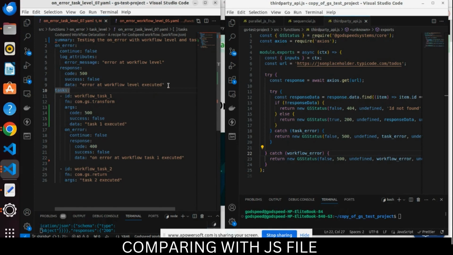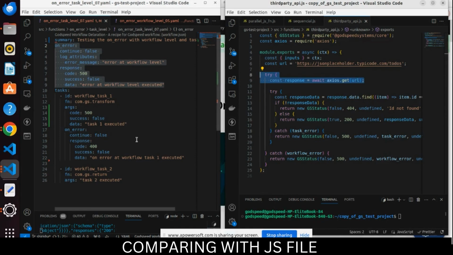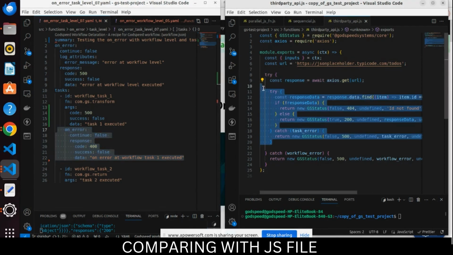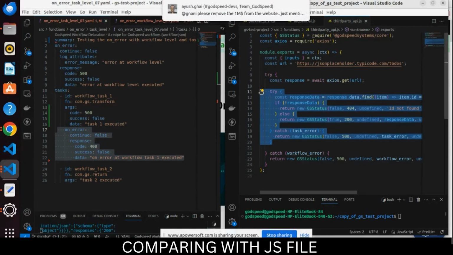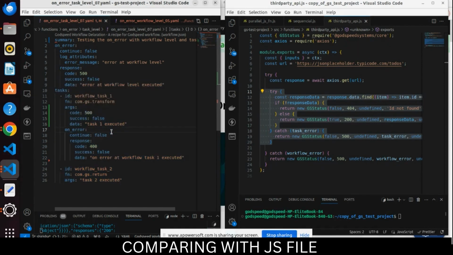So if we compare both of these files, the parent level on error handling, which is highlighted here, is the first one. What is highlighted in both the files is the parent level error handling, the workflow level. And this is the task level in the YAML file, and this is in the JS file. The text which is highlighted in both the files is the task level error handling.